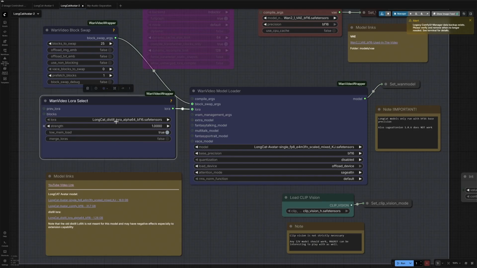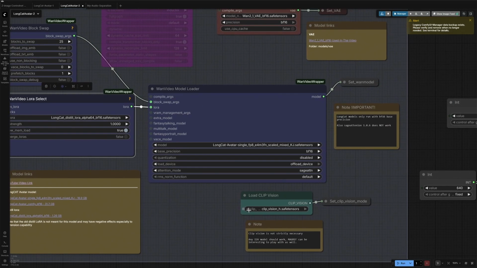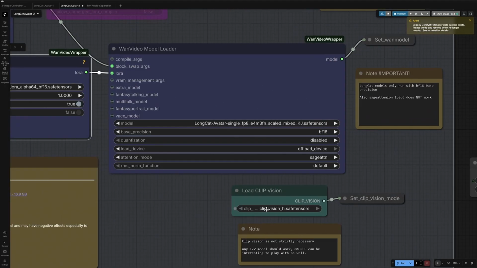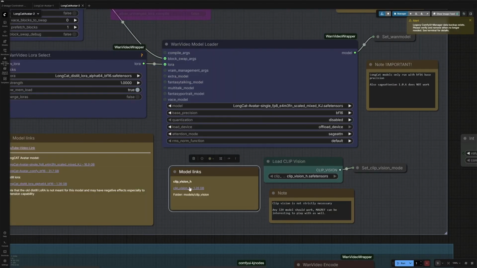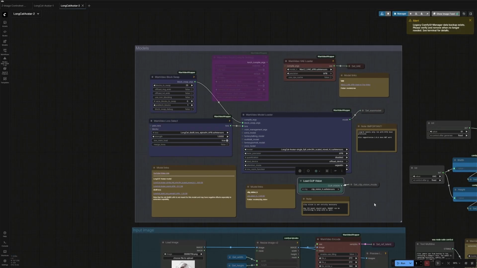This distill LoRA also makes a big difference in video generation. A link to download is given, and it worked fine for me. Next is this clip vision file, and I forgot to add the download link. So download the file from here and save it inside the clip vision folder.